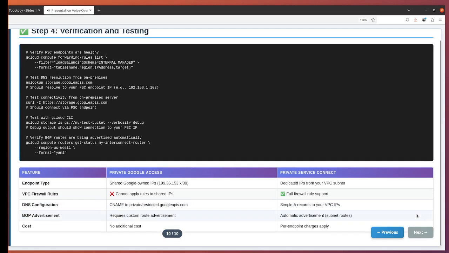PSC testing and verification. Testing and verification are critical for PSC deployments because there are many moving parts that must work together correctly. Let me walk you through a systematic testing approach that will catch most configuration issues. Start by verifying that your PSC endpoints are healthy using the forwarding rules list command. The status should show as healthy, and you should see your assigned IP addresses. If an endpoint shows as unhealthy, there's likely an issue with the service attachment or network configuration.